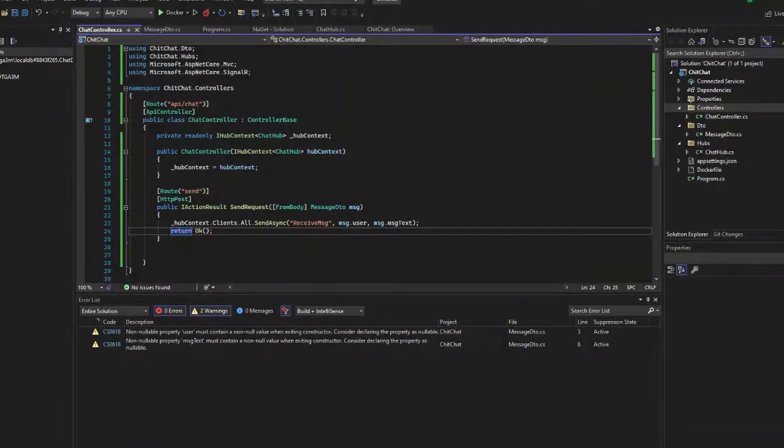So now we have created our controller. We have done the coding for our controller. Now what we are going to do is integrate Angular. For that we have to add CORS in our startup class, now in our Program.cs class.